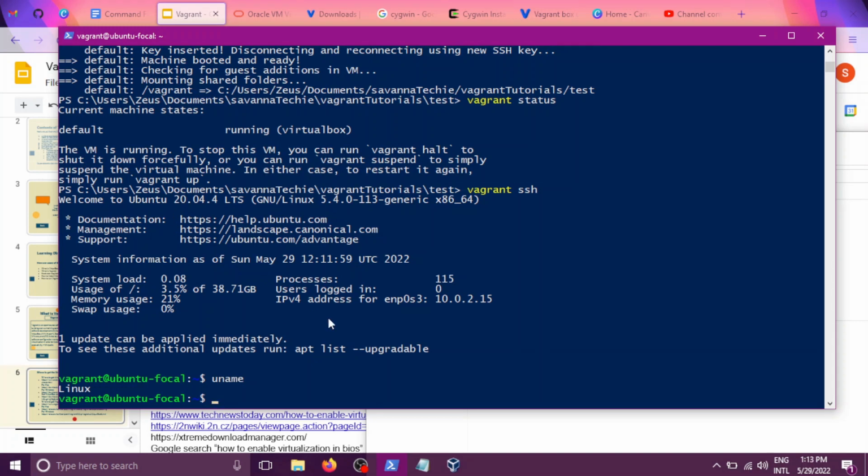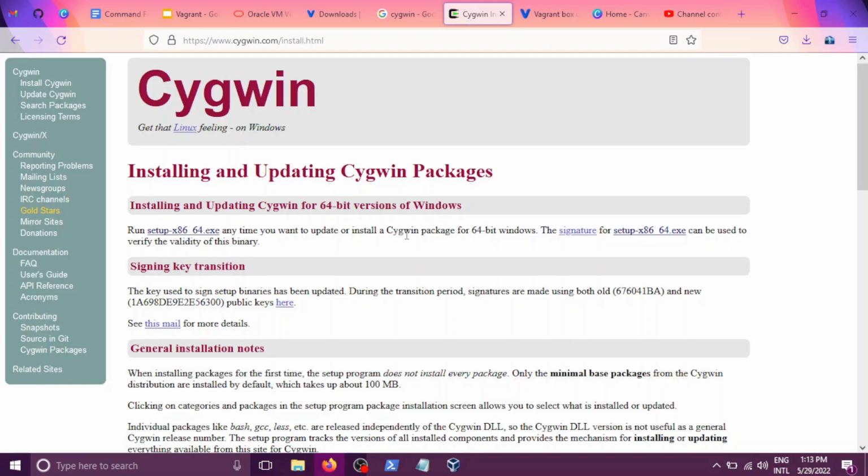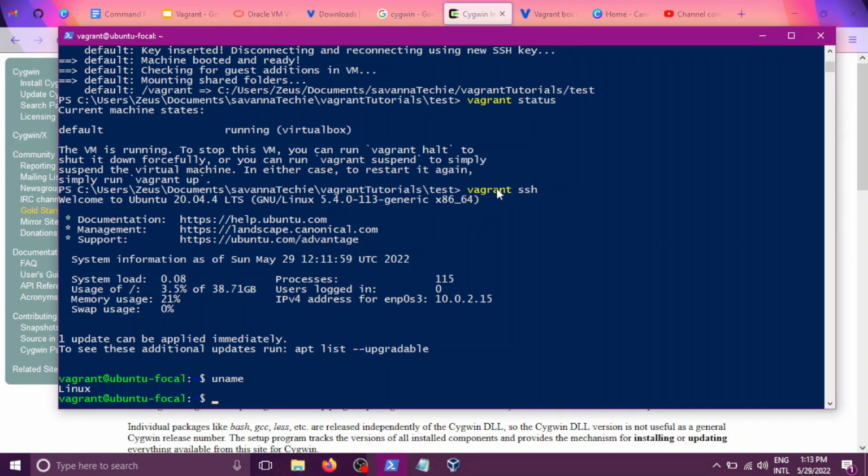That's all for this video. It was a little bit long, but we have been able to go through the installation process of VirtualBox and Vagrant. We have used Cygwin to make sure that we have the OpenSSH package installed that has enabled us to SSH inside our VM.